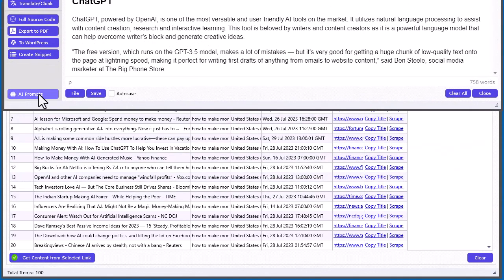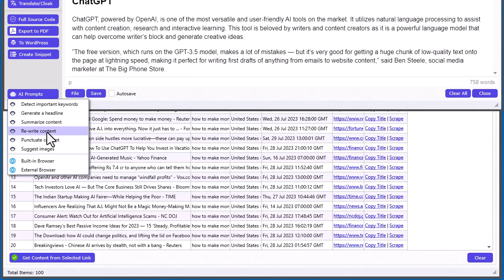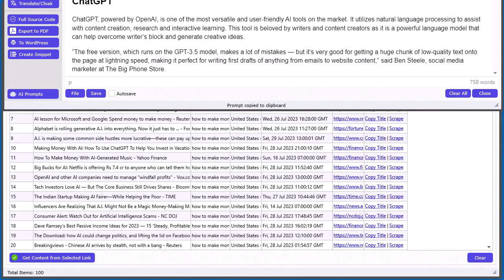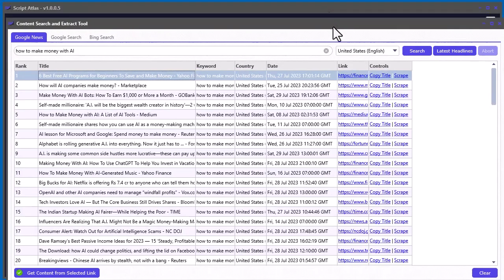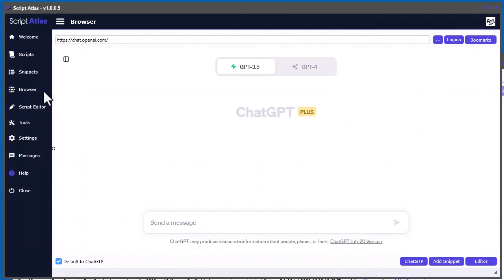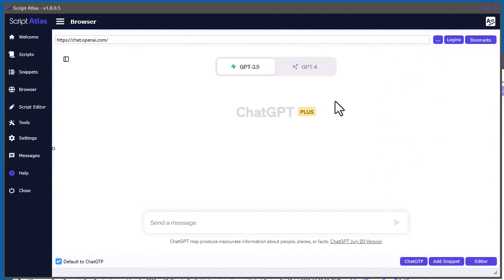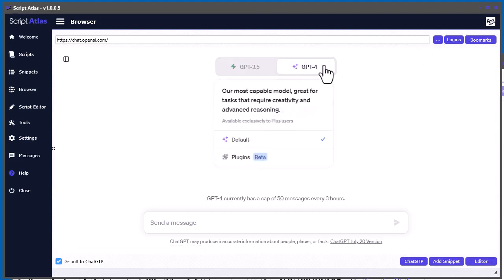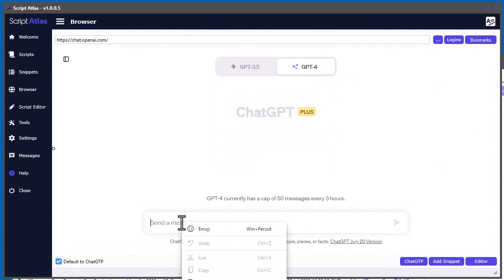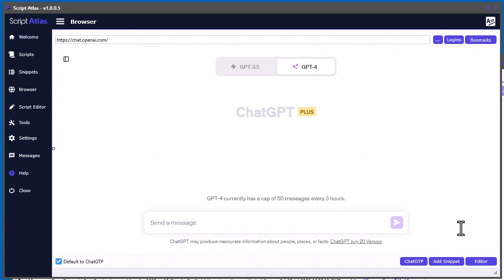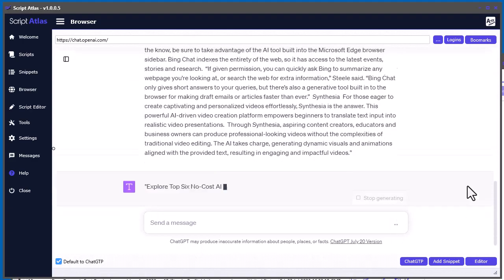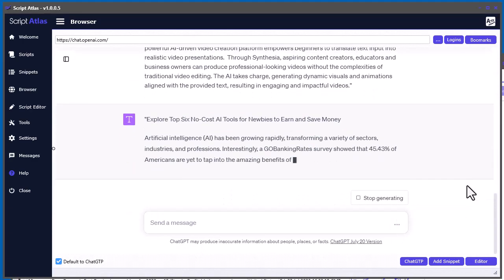Click the AI prompts and go to rewrite content, select that, and it makes a prompt. Now it's copied to the clipboard, so you have to get back to the main software, go to the browser, and then select the engine that you want by clicking on bookmarks. You can select the engine that you want. I'm going to use ChatGPT, and I have access to ChatGPT 4, so I'm going to select that. Right click and paste. And now go ahead and let ChatGPT rewrite that content for me.